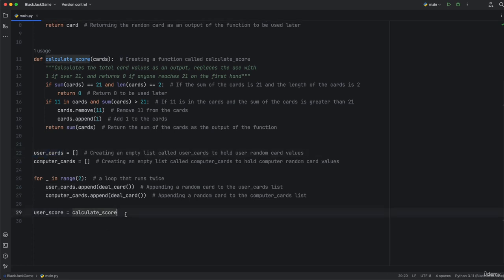So essentially what we're telling it is, hey, this is the new variable that we want, use this function that we created here, get the user cards, and give me the total value of it. And if you remember, the user cards are defined here. We're appending random cards, so these lists are not going to be empty by the time we get here. We start with an empty list, but because we use this for loop to add random cards to the list, they're not empty anymore. So we're just getting the final user score.